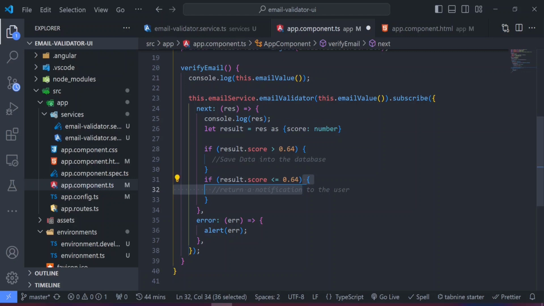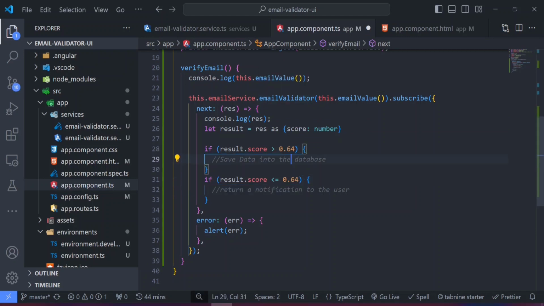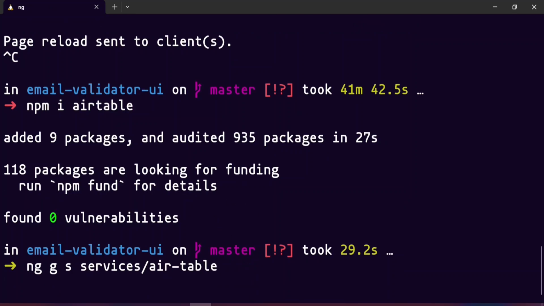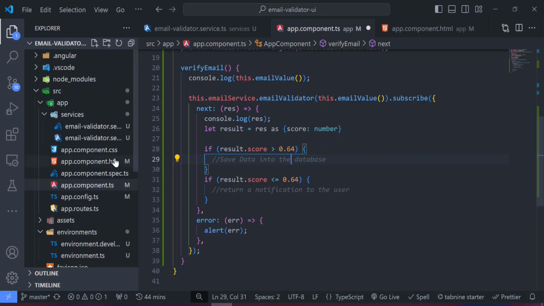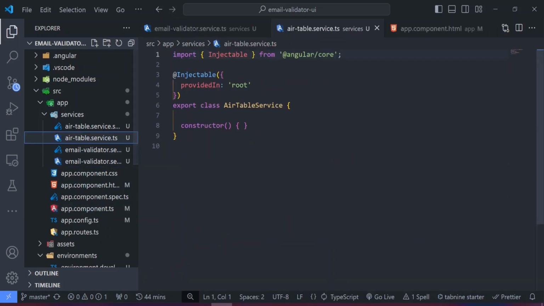So we need to create this within the service. We need to integrate the Airtable service. We can do this within the email validator, but I think we should just create a new file. So instead of email validator, I'm just going to say Airtable service. Let's create the Airtable service all within the services folder. I'm going to close this tab, and you can see the Airtable service has been created for us.